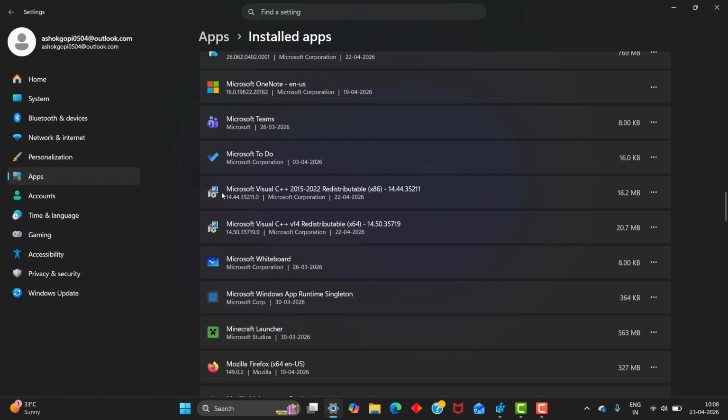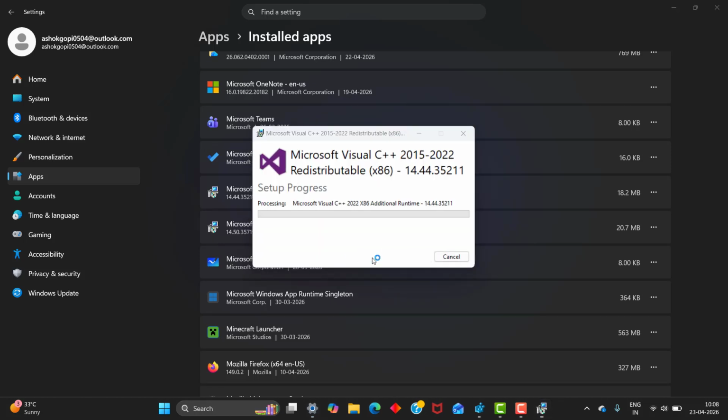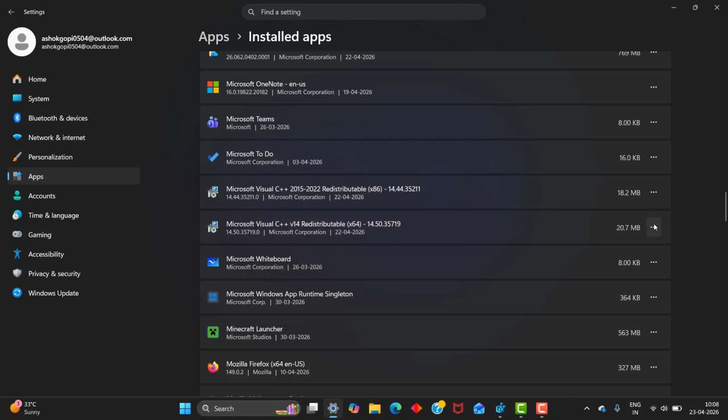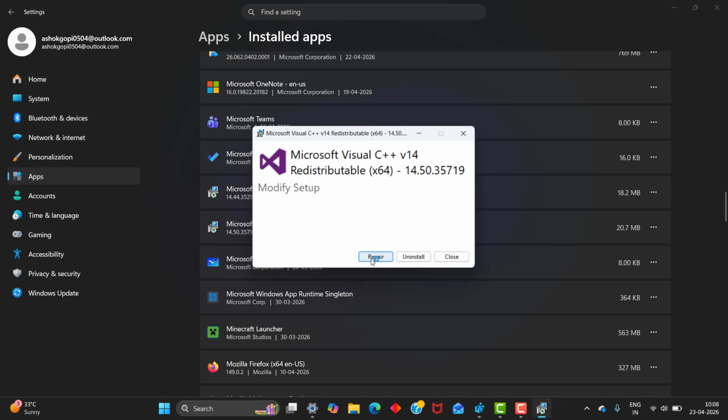First you need to go to Microsoft C++ and click modify, and this pop-up will appear. In this, you need to click repair. Now it's successfully set up. Again, you need to check how many Microsoft C++ entries you have. You need to do it for all the items until they are set up successfully.